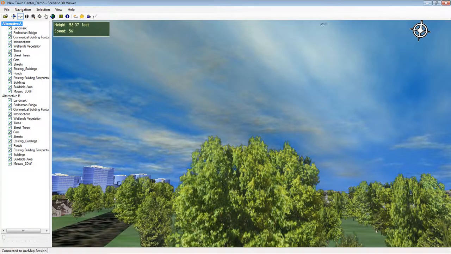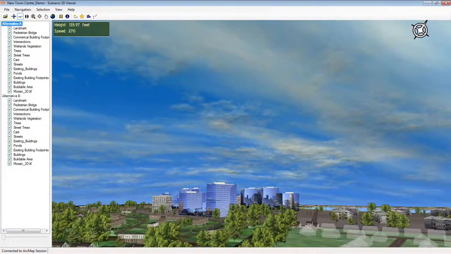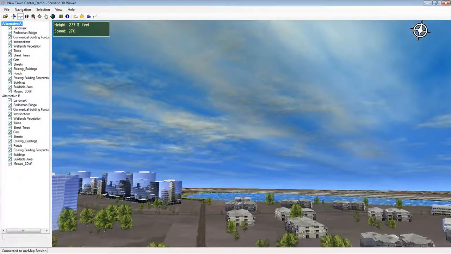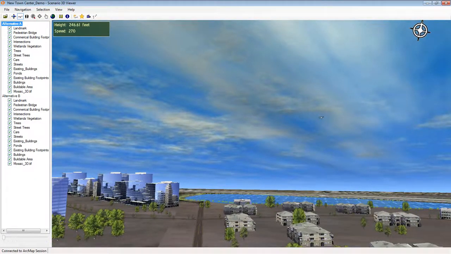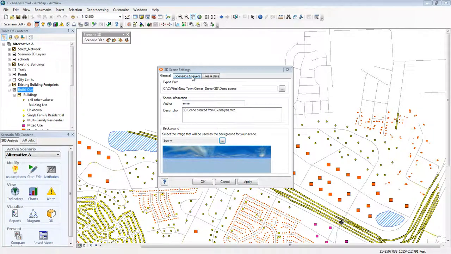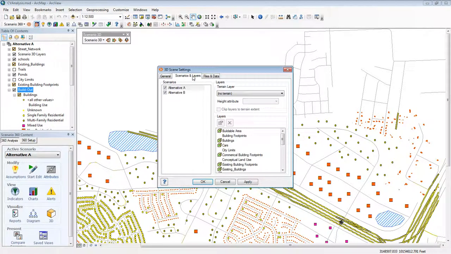Here's a reminder of what the sky looks like in the 3D scene. I can never touch it, it never changes, it's just an image, but it's a pretty good one. Next up is the Scenarios and Layers tab, and this is where most of the work happens. I can choose which scenarios I want to include in my Scenario 3D scene, and if I want I can use a terrain layer. This is what gives the scene mountains, valleys, etc. terrain. And it's usually based on a contour layer with a height attribute. It can be actually any layer that has a height attribute.